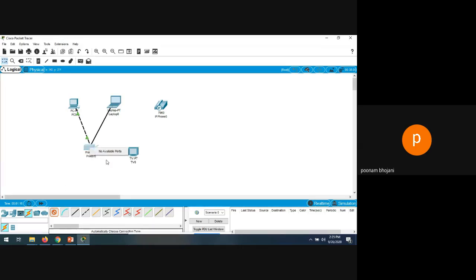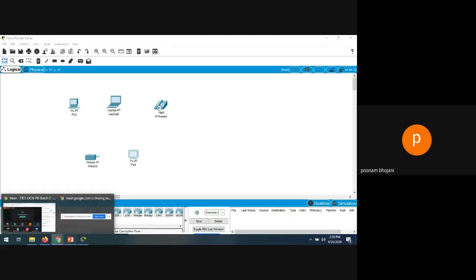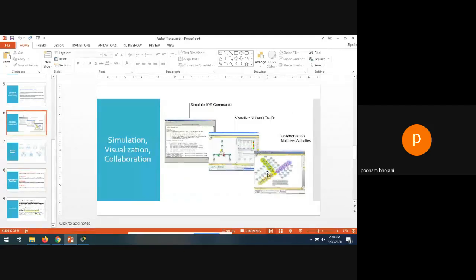No available ports. A wire is not enough, so what can you do? You will require as many switches as the devices you have taken. First of all, let me tell you, in a network, the switch is very important. Let me show you the PPT so that you can understand it in a better way.